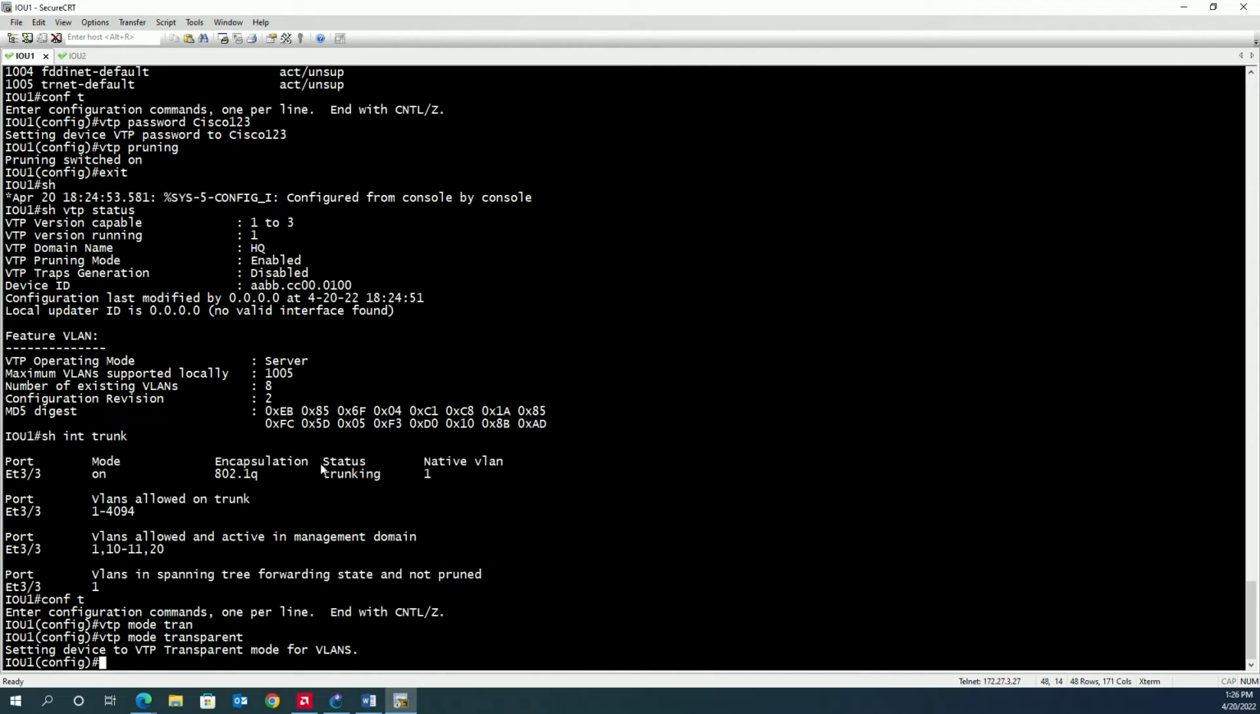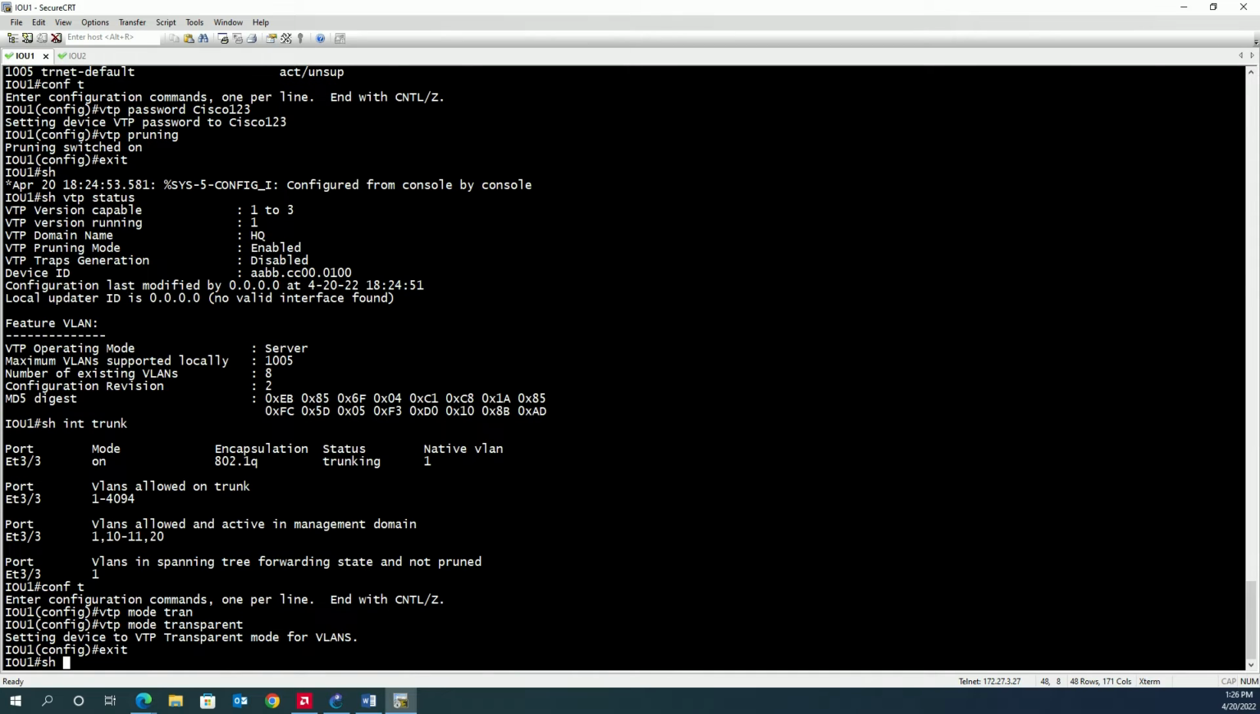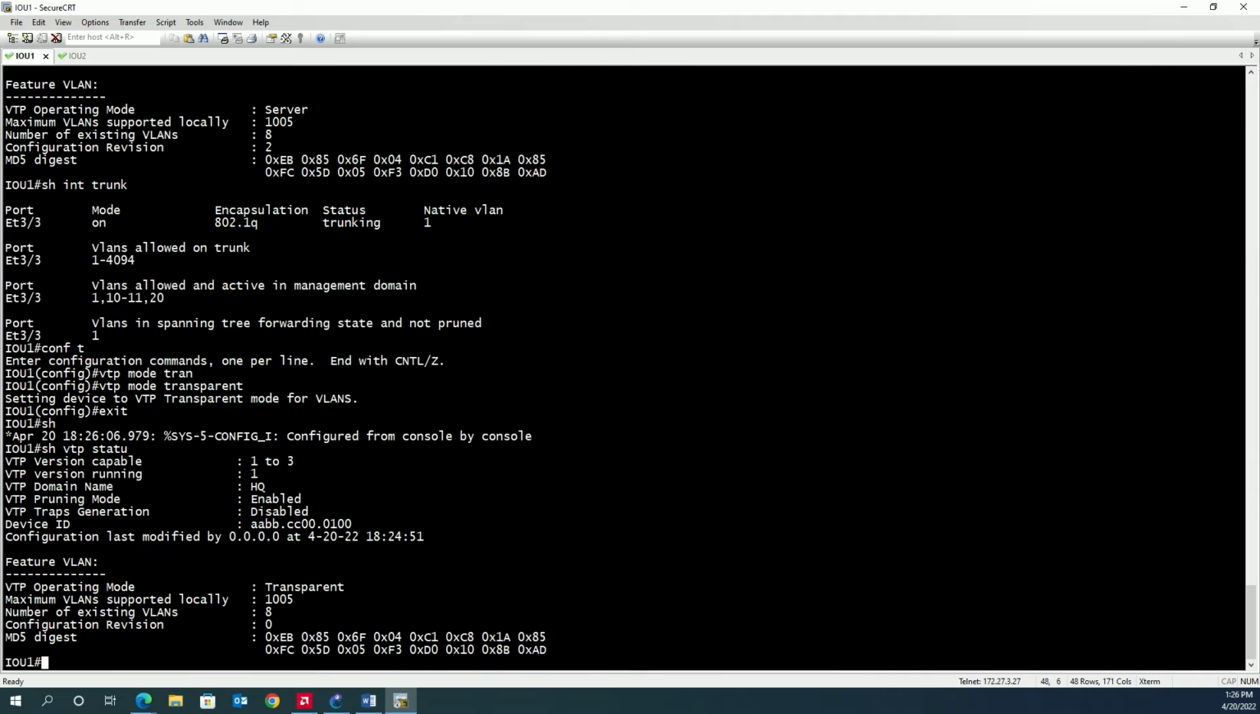Now, again, to verify this, we can just use show vtp status, and we're seeing we are now in transparent mode.